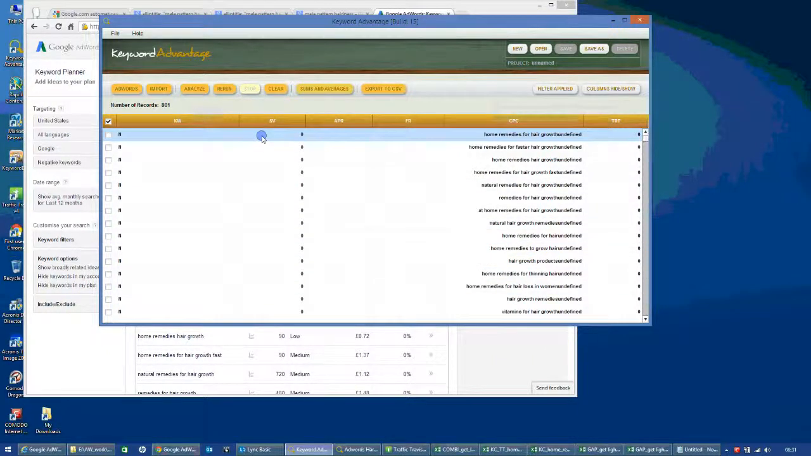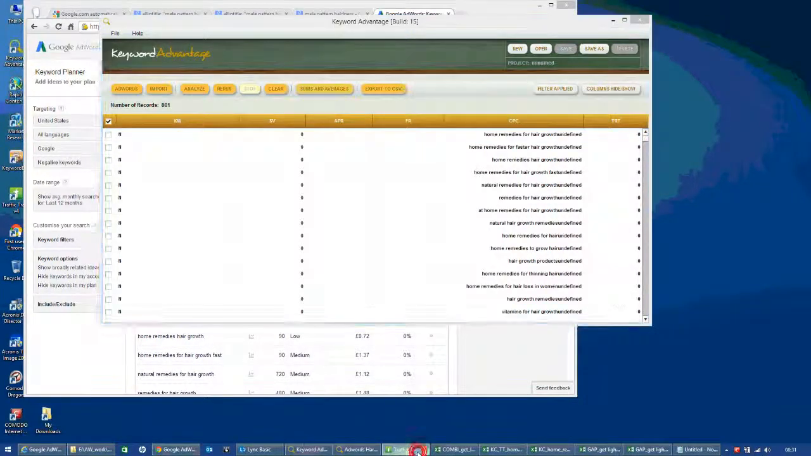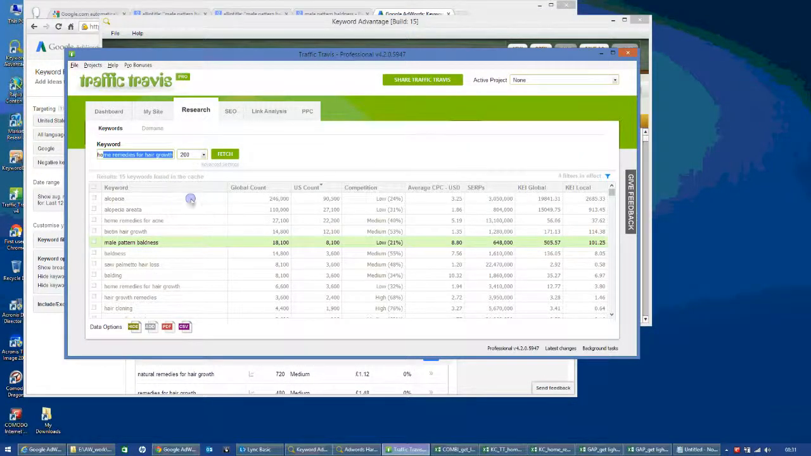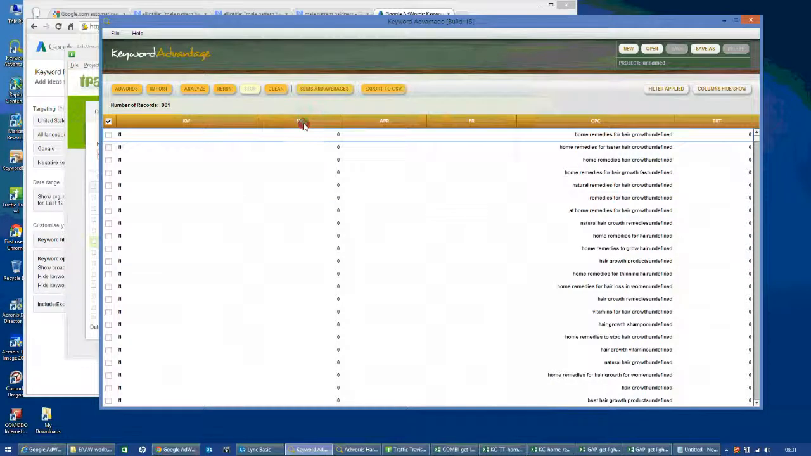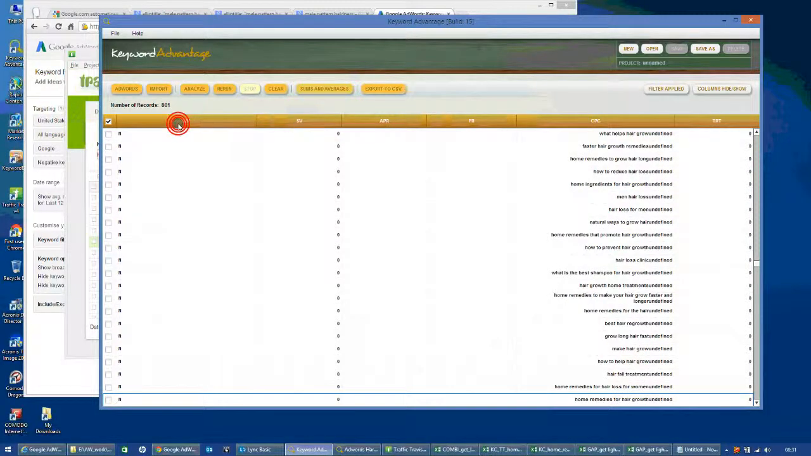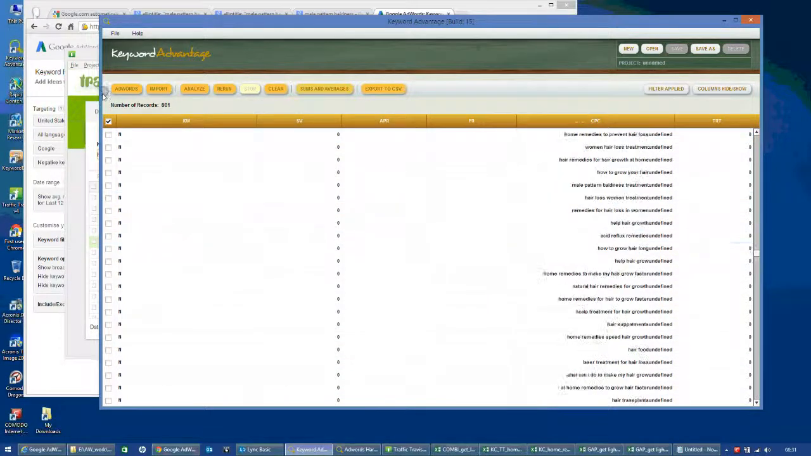Now, there's an interesting thing here. I have another tool called Traffic Travis that I can perform an extract from, and I found that it doesn't put it in the correct format for Keyword Advantage. So you definitely need to use the Excel CSV export from the Google Planner for this to work. But you can see it's got everything here. You should be able to order by search volume, but I guess it's not pulled in everything, it's just pulled in everything in the wrong format.